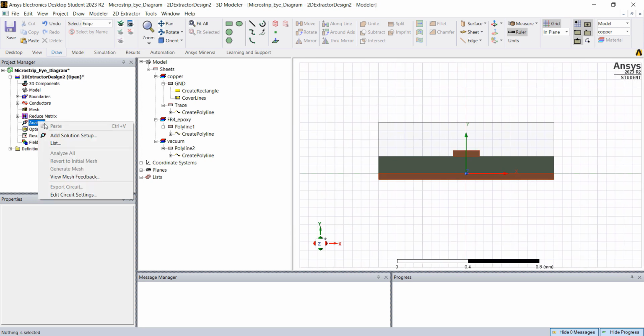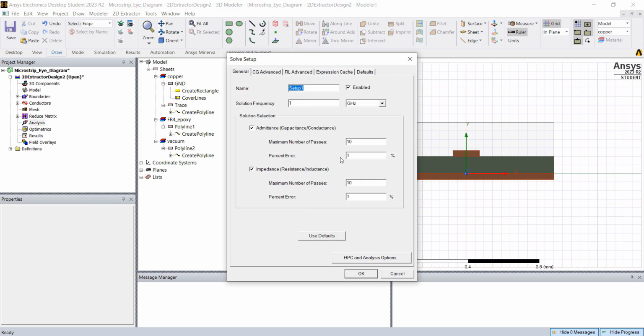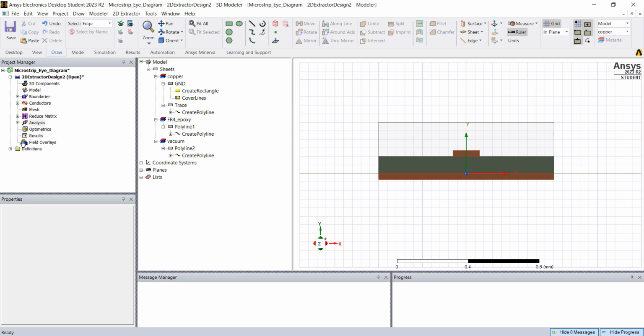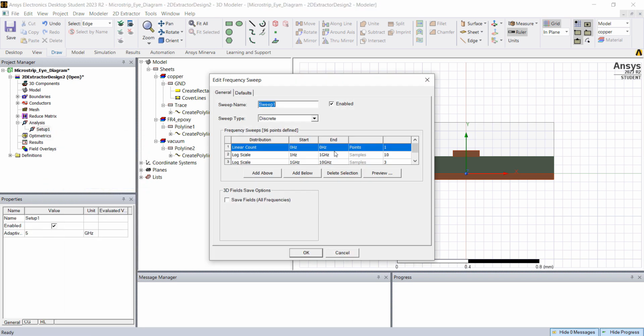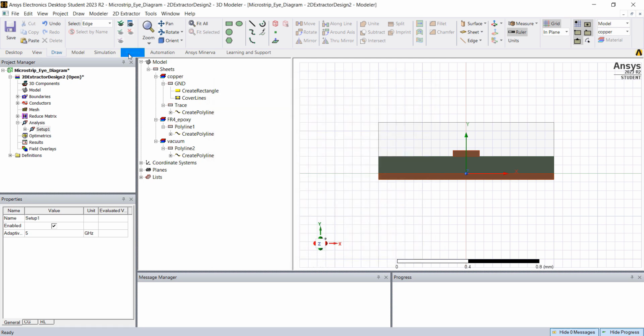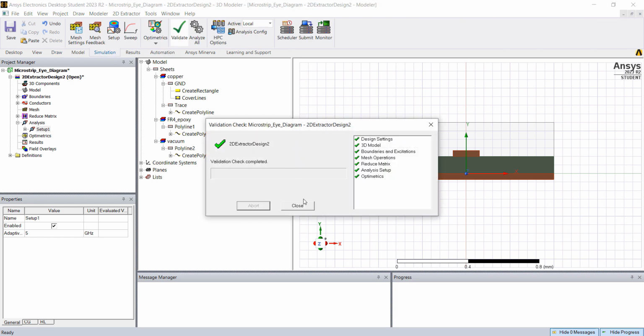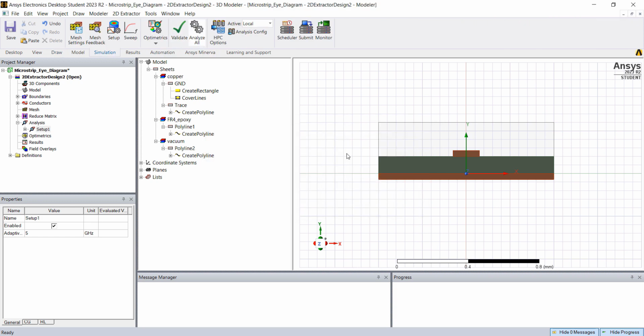The only thing you have to do is click on analysis, add solution setup. You can select the solution frequency; I'll set 5 gigahertz. Then you can right click on setup and add the frequency sweep. Let's simulate from 0 to 1 gigahertz. Let's do interpolating, and that's it. You go to simulation, validate, and then analyze, and in a few seconds you should have your results.